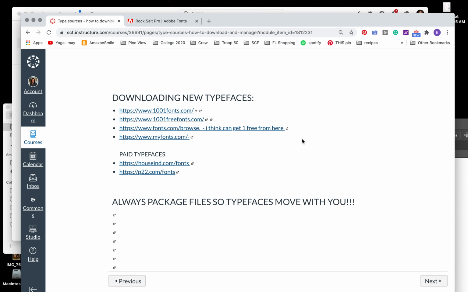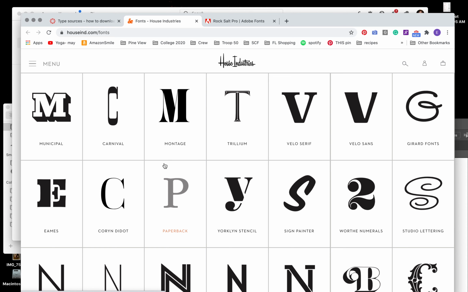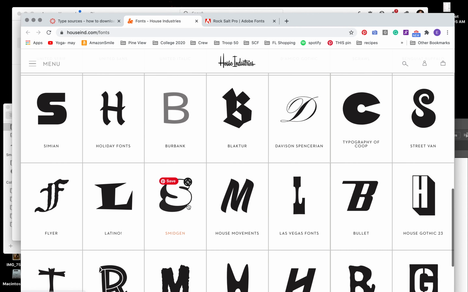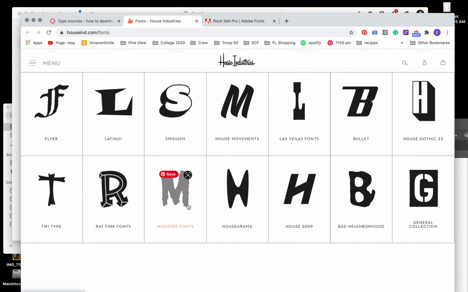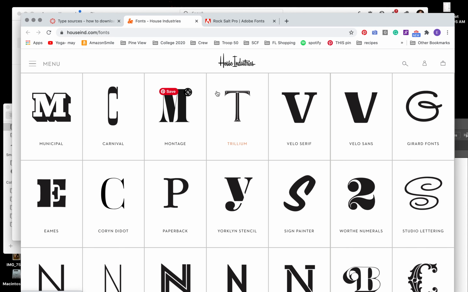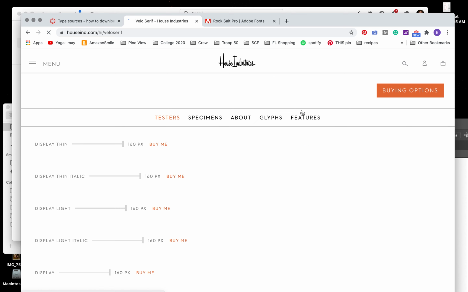Now, when I talk about downloading new typefaces, I've given you some free websites and there are paid websites. I'm going to start looking at one of the paid ones just so you guys can have some appreciation for the thousands of typefaces we keep, and these things are very valuable. This is House Industries. It's a type design house. They just sit around and style all these types for us. Let's look at this Velo Serif for a minute.